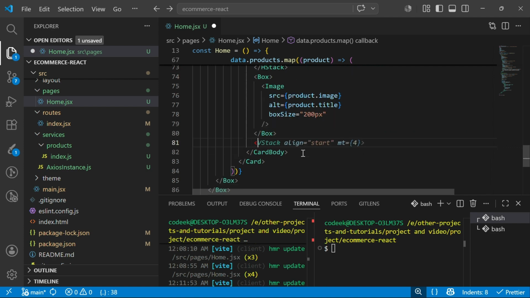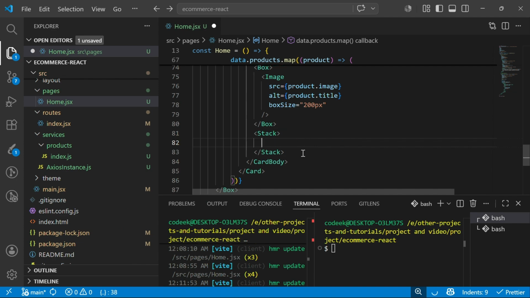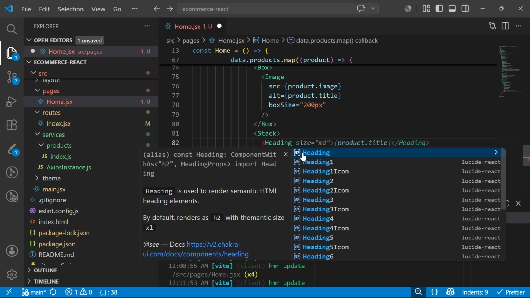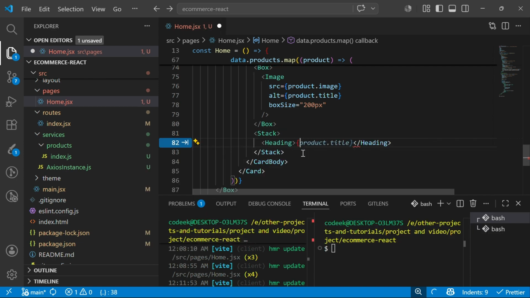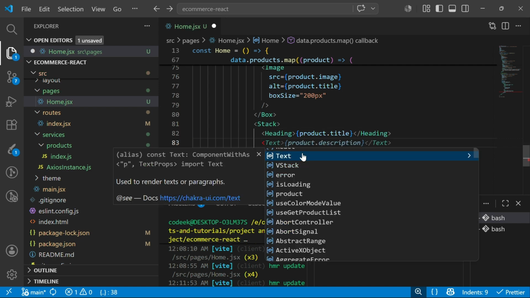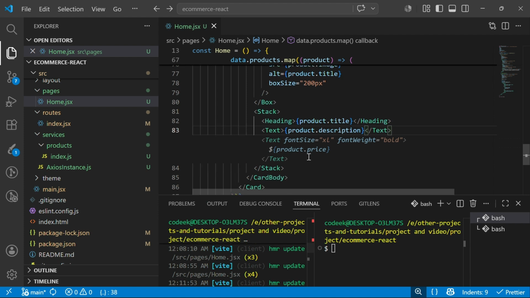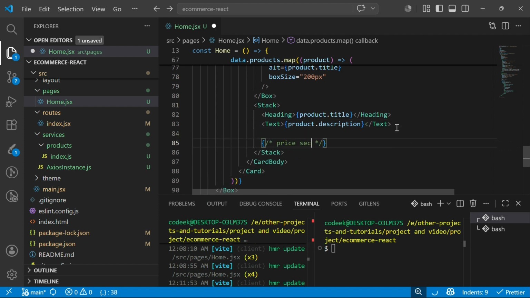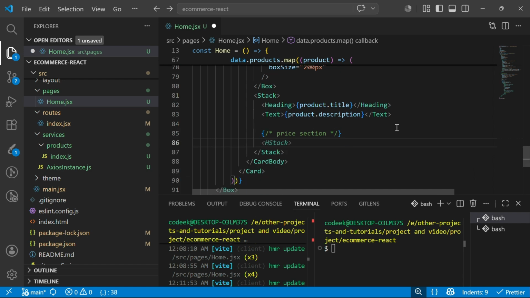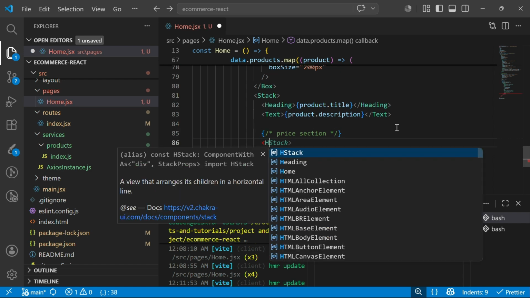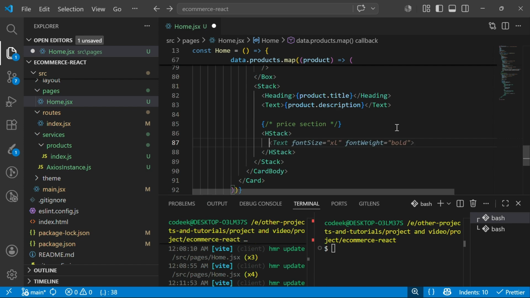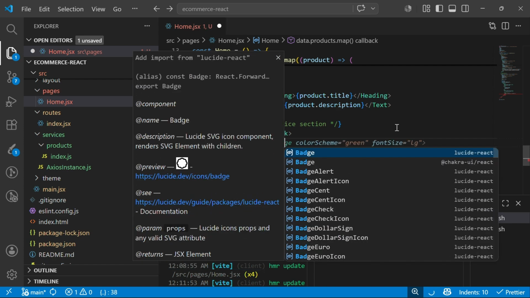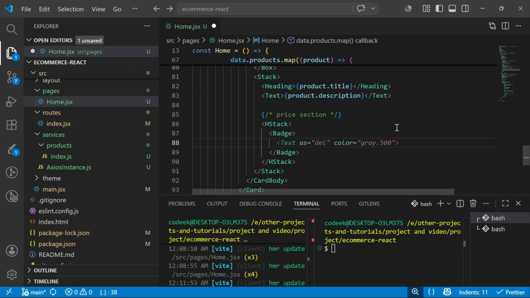And after that, we'll have a stack, and inside of this stack, what we do is we'll be using the heading. So here, product.title, and after this heading, we'll display a description. So it should be product.description, and that's it. And now lastly, we'll be using price section. And inside of here, let's go and type in add stack, and after that, let's go and use this box, and let's use the price.